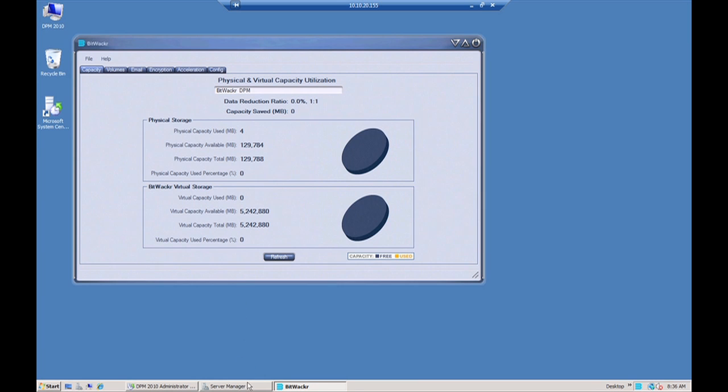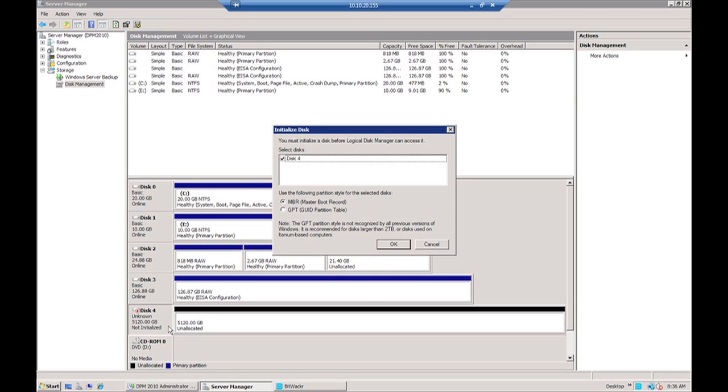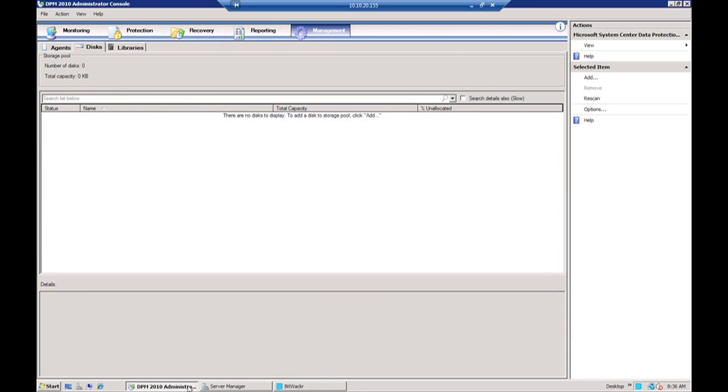And that's it. You can now go to Windows Disk Management Utility to initiate the capacity optimized drive, making it available for DPM to use. Under the DPM Management screen, select the Disk tab and choose Add to assign a BitWackr volume to the Data Protection Manager.